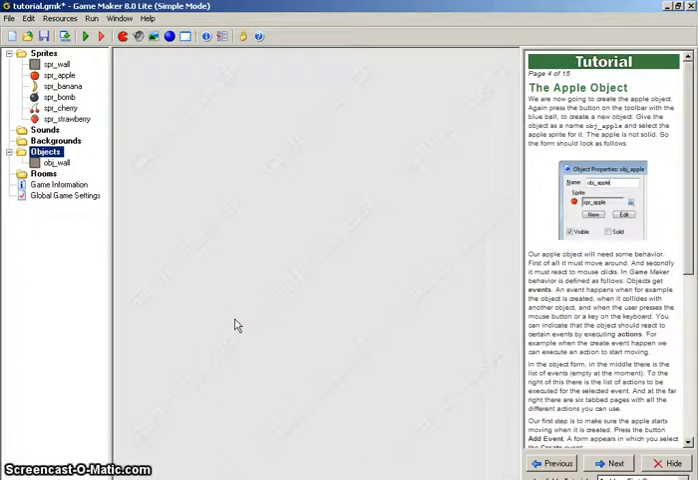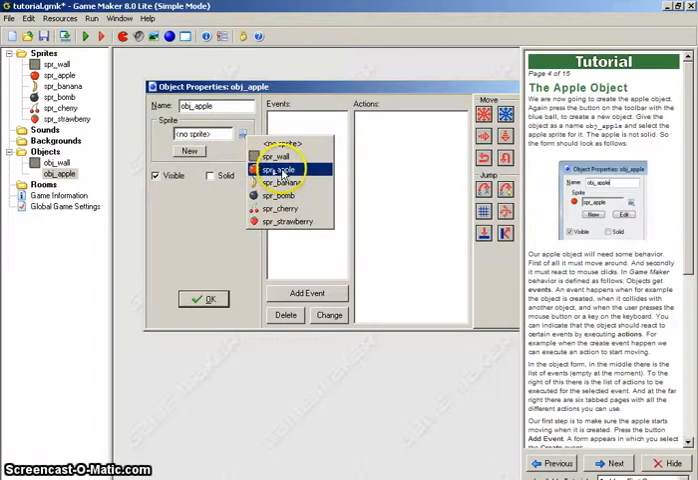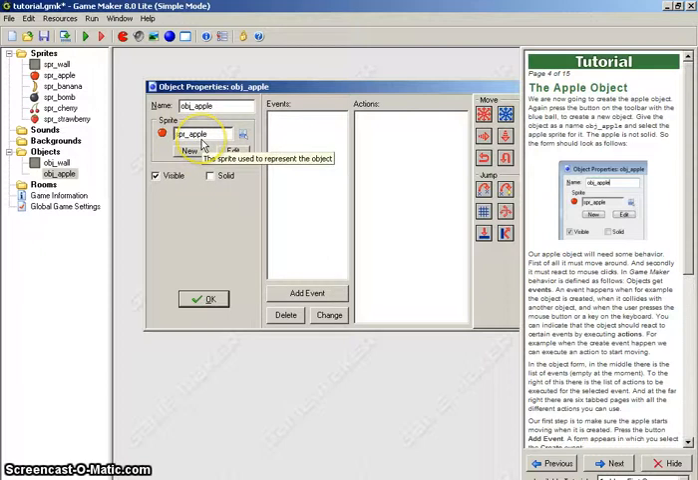In this video, we're going to create the Apple object, and then we're going to add events and actions. To create the Apple object, we'll go to our blue symbol, click on it, rename it obj_Apple. Then we'll select the appropriate sprite, the Apple sprite, to go with it. Remember, that's just a picture that goes on top. And then we could click OK.